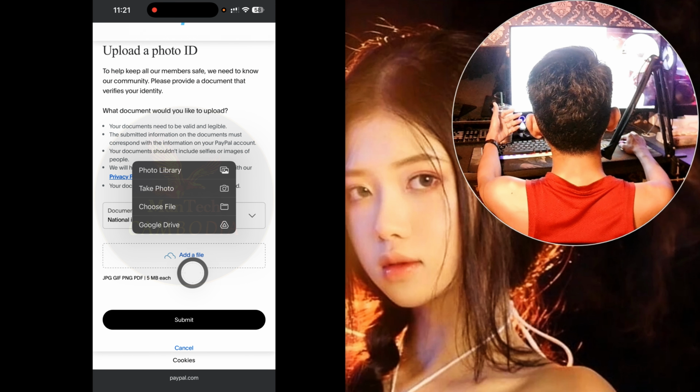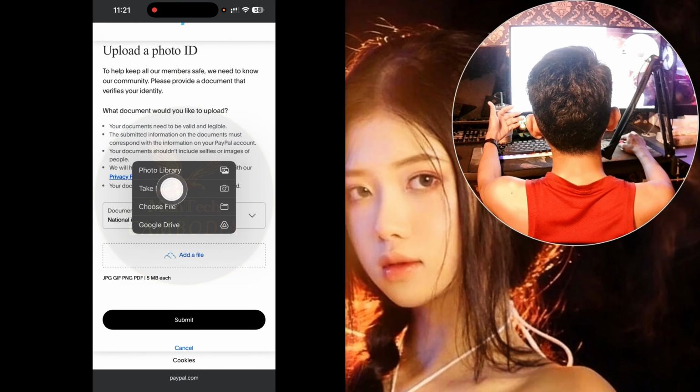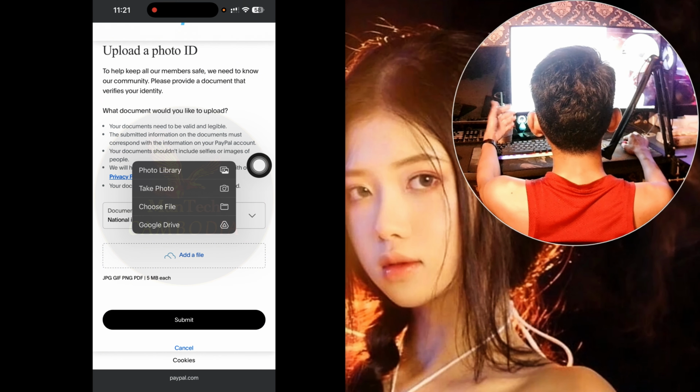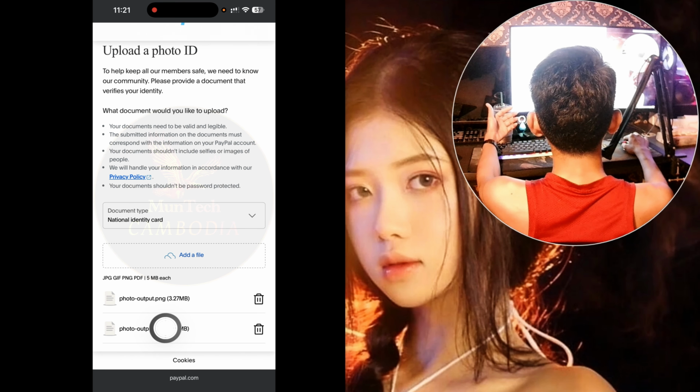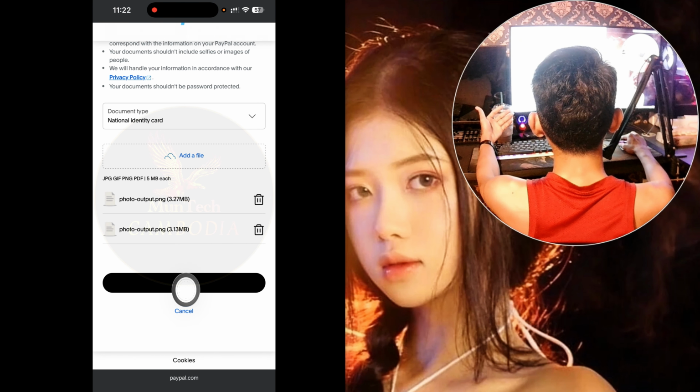After choosing Add a file, you can choose your file from your photo library, take a photo, choose file option, or choose from your Google Drive. But I would like to choose a file from my photo library, so I need to click the option Photo Library. After choosing the document, scroll up together. And then click the option Submit.